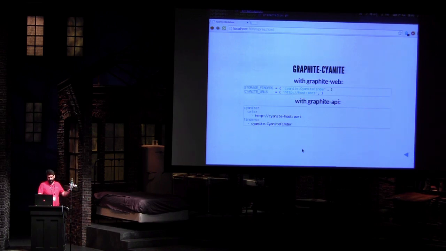Graphite Cyanite is the gateway into Cyanite for Graphite. It's a Python module that's available on pip and that needs to live in Graphite environments, and can then just be plugged in through this new modularity feature I was talking about earlier, by just adding a couple of lines into either your Graphite Web or Graphite API configuration.